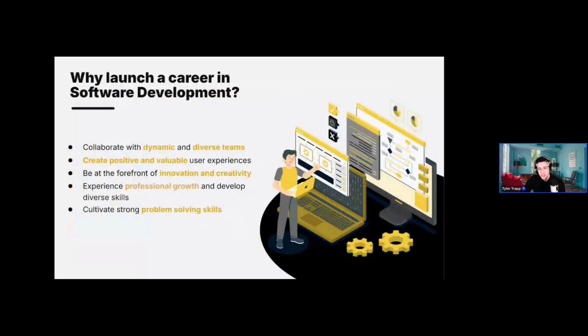So why launch a career in software development? Software developers collaborate with project managers, designers, and end users to understand requirements and translate them into functional software solutions. They're responsible for designing, coding, testing, and maintaining software applications and systems. The combination of intellectual challenge, creative expression, collaboration, and impact make being a software developer a deeply fulfilling and rewarding profession.